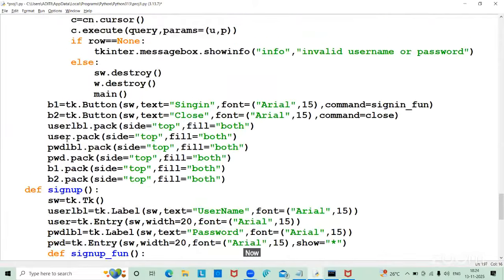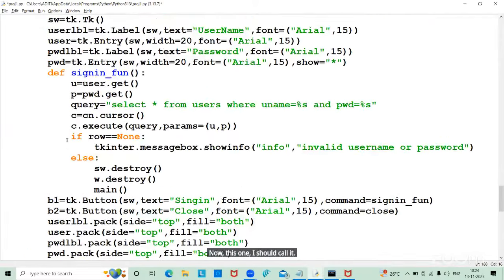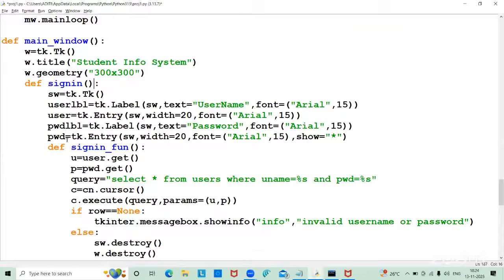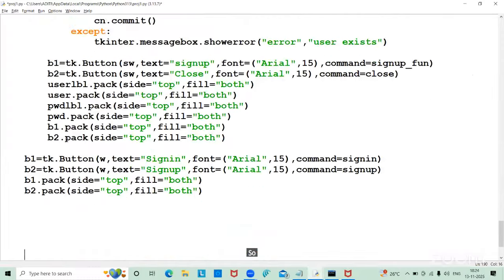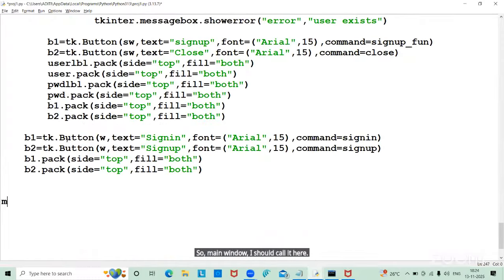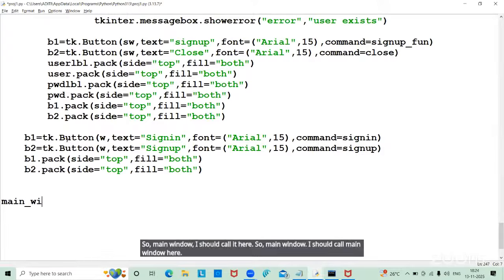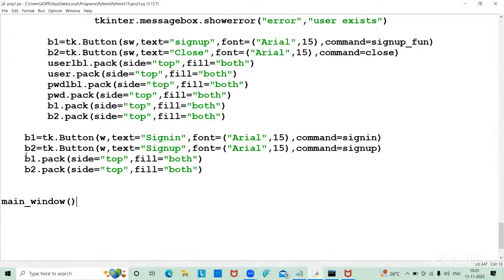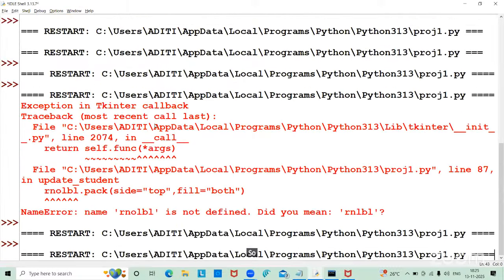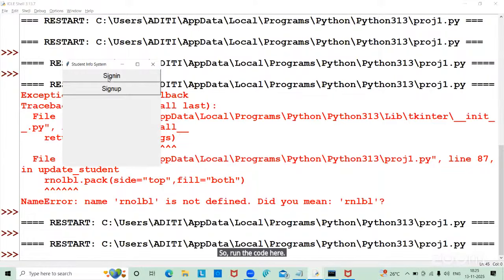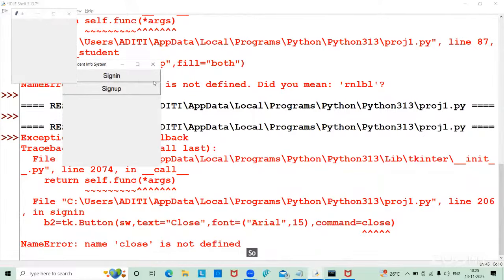Now this one I should call it. Which one? This is the main window. So main window I should call it here, main_window. So run the code here. Yes, two options, sign in, sign up. So click on sign in. Oh, name close is not defined.